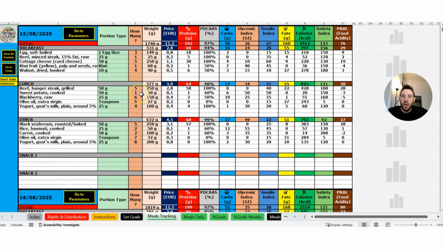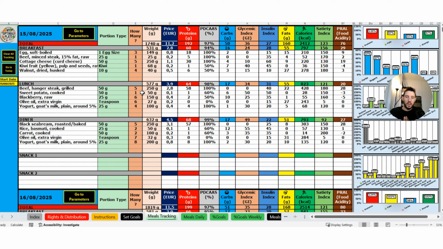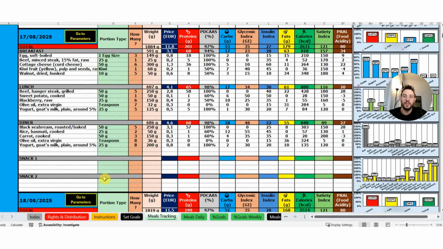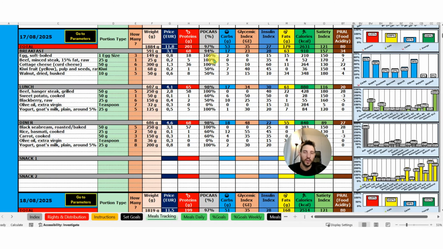Okay, so in My Optimal Plate, you can generate a meal plan that will automatically match your macro needs, or you can also track your meal. Here you can track your meal over 8 weeks. This is just an example. For each of the different days, you're going to select the food that you ate for breakfast, lunch, dinner, snack 1, snack 2, and then automatically it shows the calculation for the different parameters, like protein, PDCAAS, which is the quality of the protein, carbs, glycemic index, insulin index, fat, calories, satiety index, and so on.